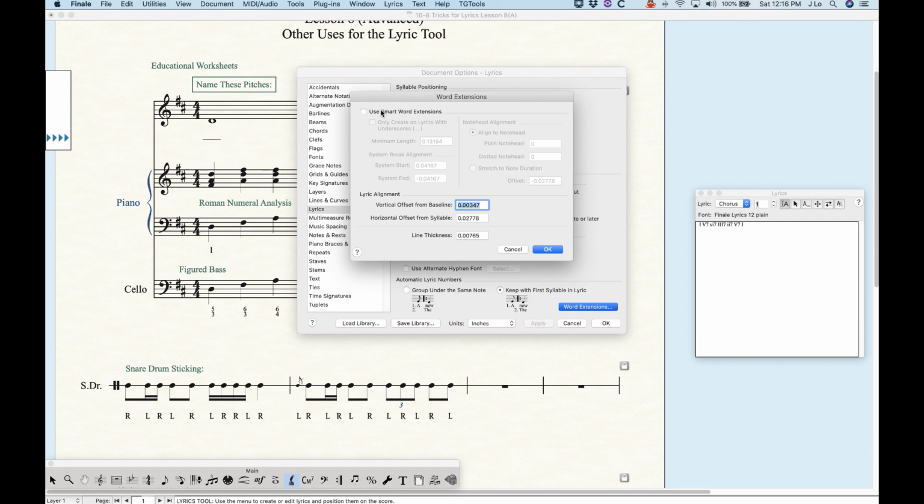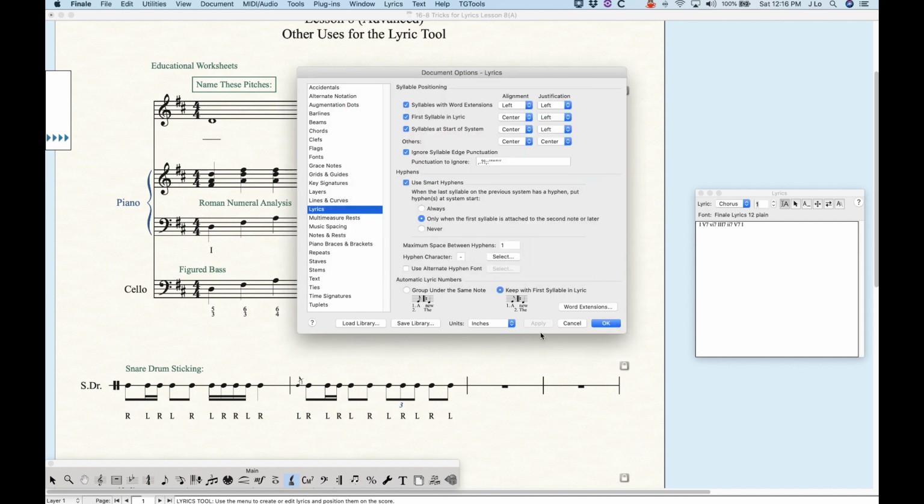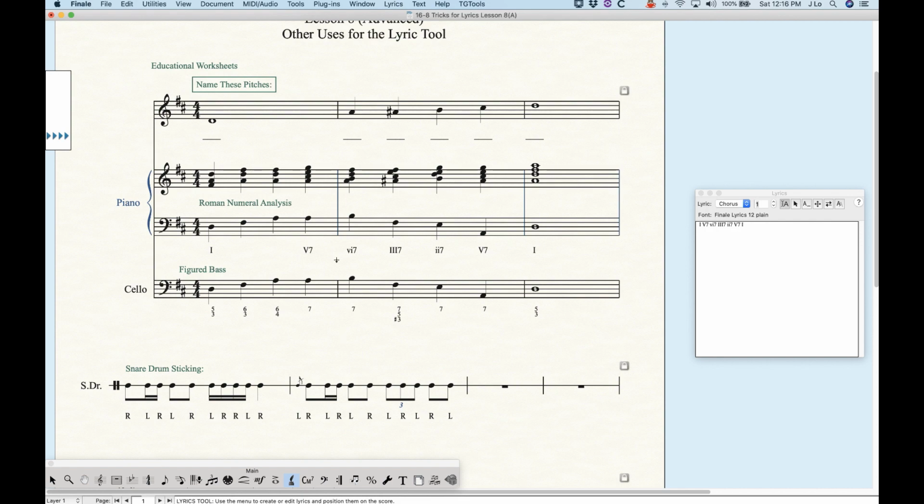Now, there is a scenario that's possible where you may have something like Roman numeral analysis and lyrics in the file. In that case, what I would recommend doing is turning on the use smart word extensions, but also checking the option to only create lyrics with the underscore. I went through this a little bit a couple of videos ago with a word extension lesson, but essentially with this option checked, Finale will only create an underscore if you ask it to by typing a shift hyphen or typing the underscore character. So if you're going to use the lyrics tool for other things, you either have to have both of these options checked or none of them checked, I think is the way to go. So that's just Roman numeral analysis.